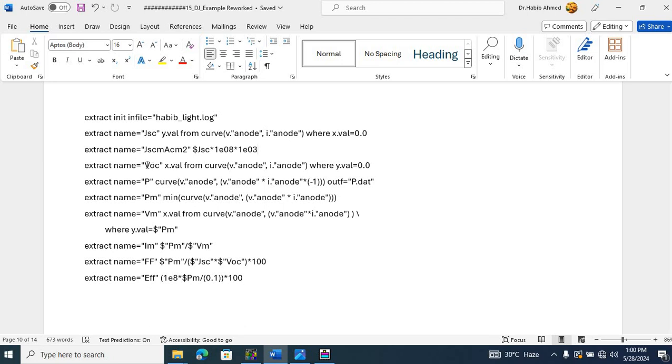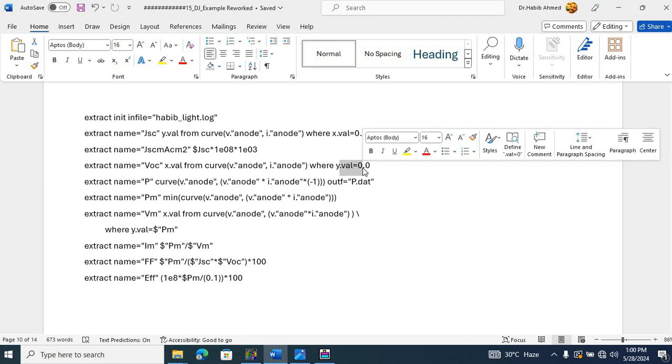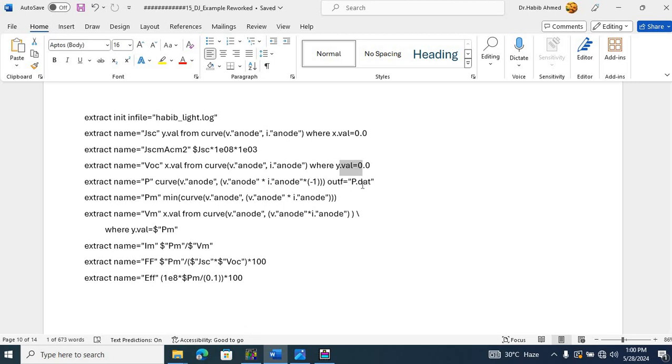Similarly, we find the open circuit voltage where the y-intercept is 0. Then we want to save the power curve, and we want to find the maximum power point, the maximum voltage, maximum current. Fill factor would be maximum voltage times maximum current divided by short circuit current density times open circuit voltage into 100. Similarly, efficiency would be output power divided by input power.